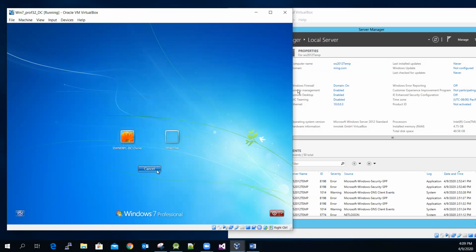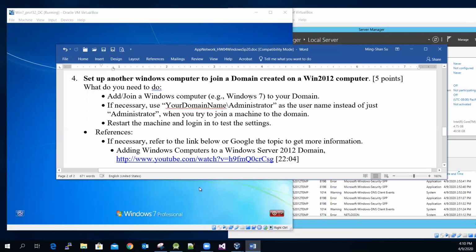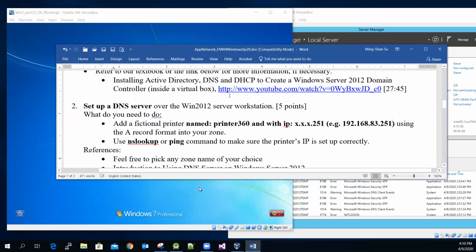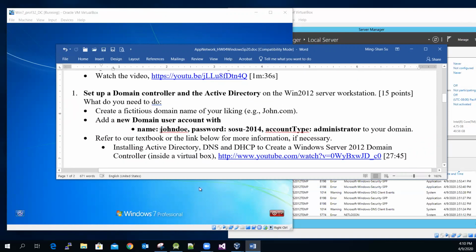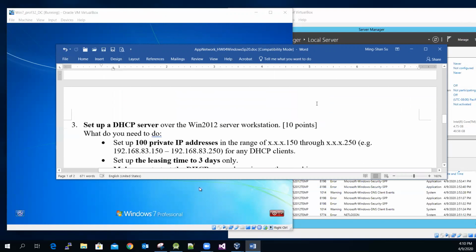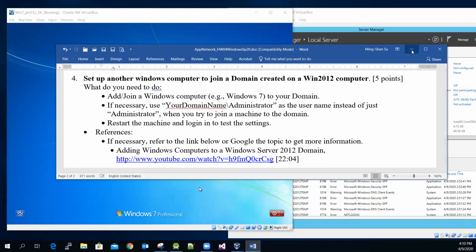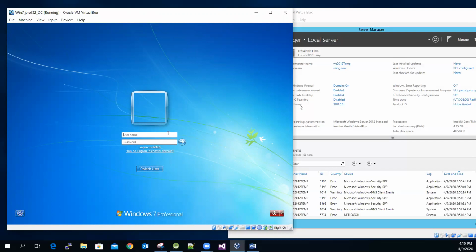So I'm going to click switch user and pick other user, and then you can see that the domain name showed up over here, so I don't need to prefix the domain before my username. For the username, in the homework exercise prior to this one, exercise one, it shows that there is a user called Zhang Dou, with the password SOSU-2014, that has been set up already. So I can just use that name. Okay, and click OK.